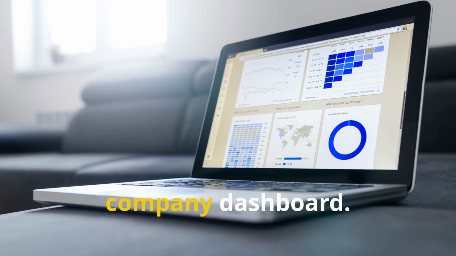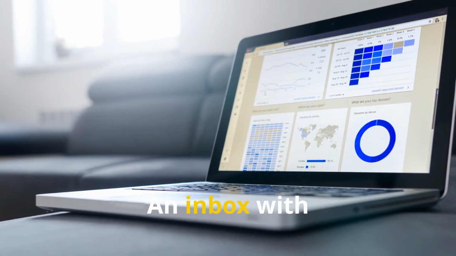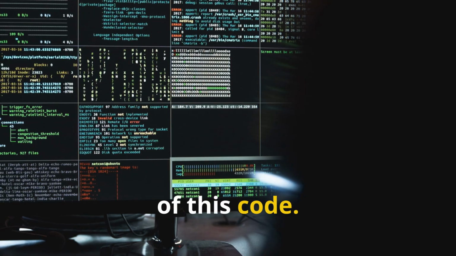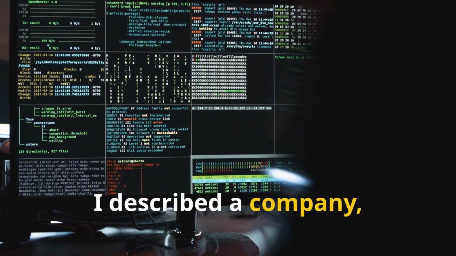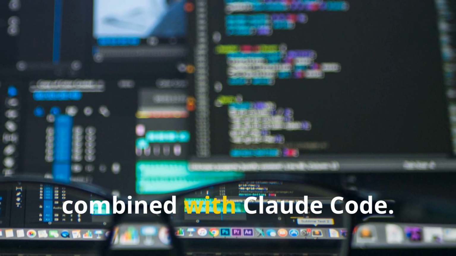This is a live company dashboard, 7 agents running, 5 active tasks, an inbox with decisions waiting for my approval. I didn't write any of this code. I didn't configure any of these workflows manually. I described a company, gave it a goal, and let the system build itself. This is Paperclip combined with Claude Code.